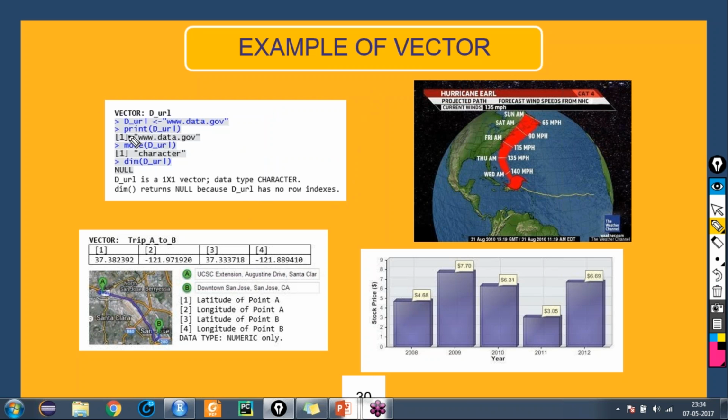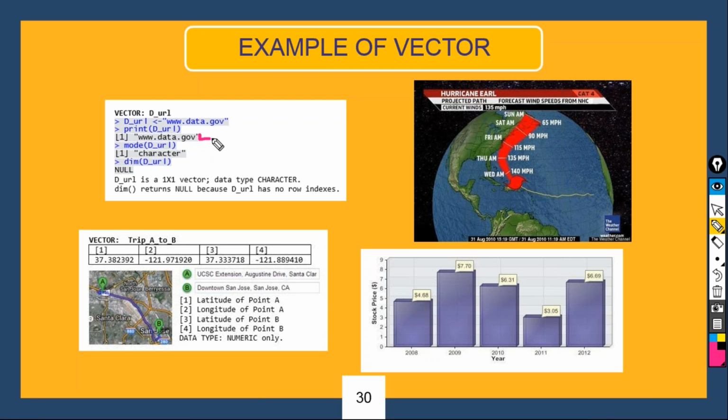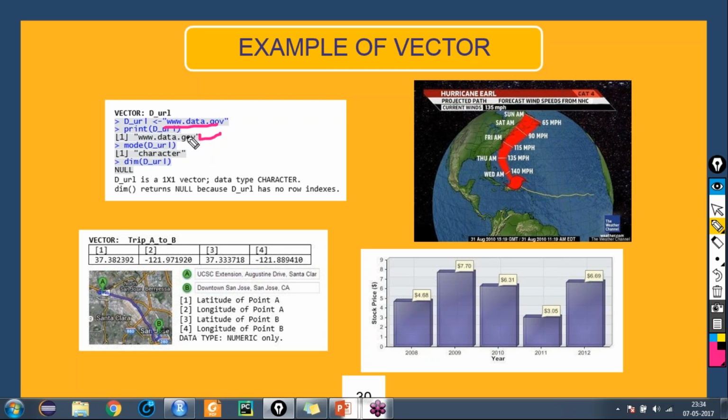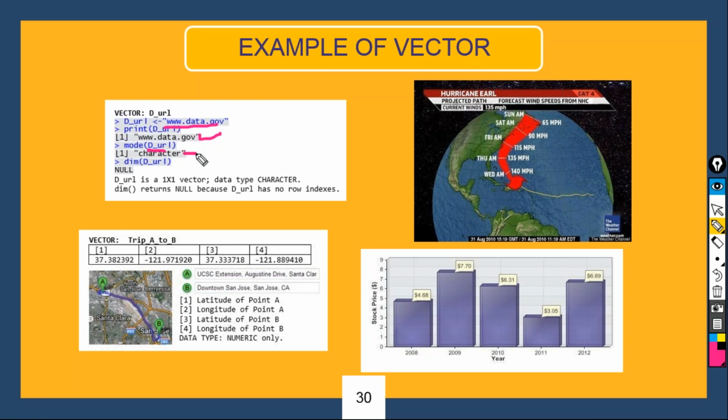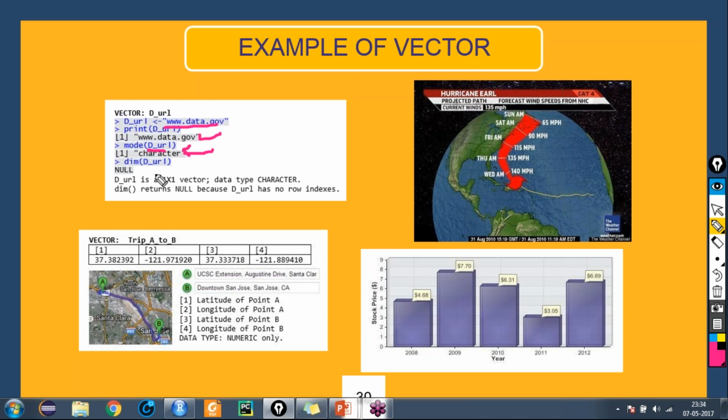Perfect. When you run this command, you can see what you have written as output, right? And if you write mode and then the name of the vector, it will show what the data type of the vector is. It's showing character, right? And dim, then the vector name. Dim means dimensions, and we will discuss these functions in the coming slides. But for now, we need to concentrate on what a vector is. Character things do not have dimensions, so NULL, no dimension, correct?